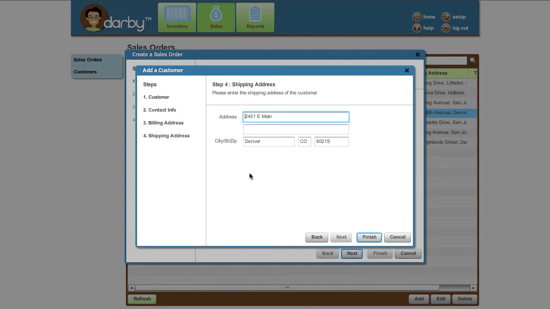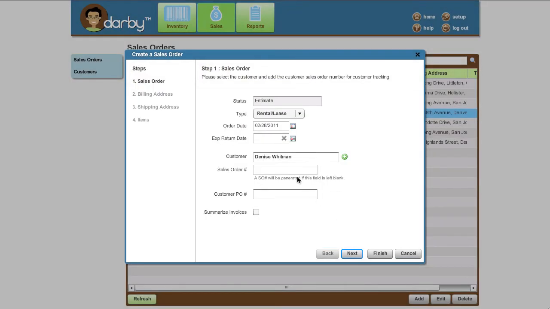Click Next to get to shipping address. The shipping address is the address of the house you're staging, and it may be the same. Click Finish, and you'll see that the new customer has been added.